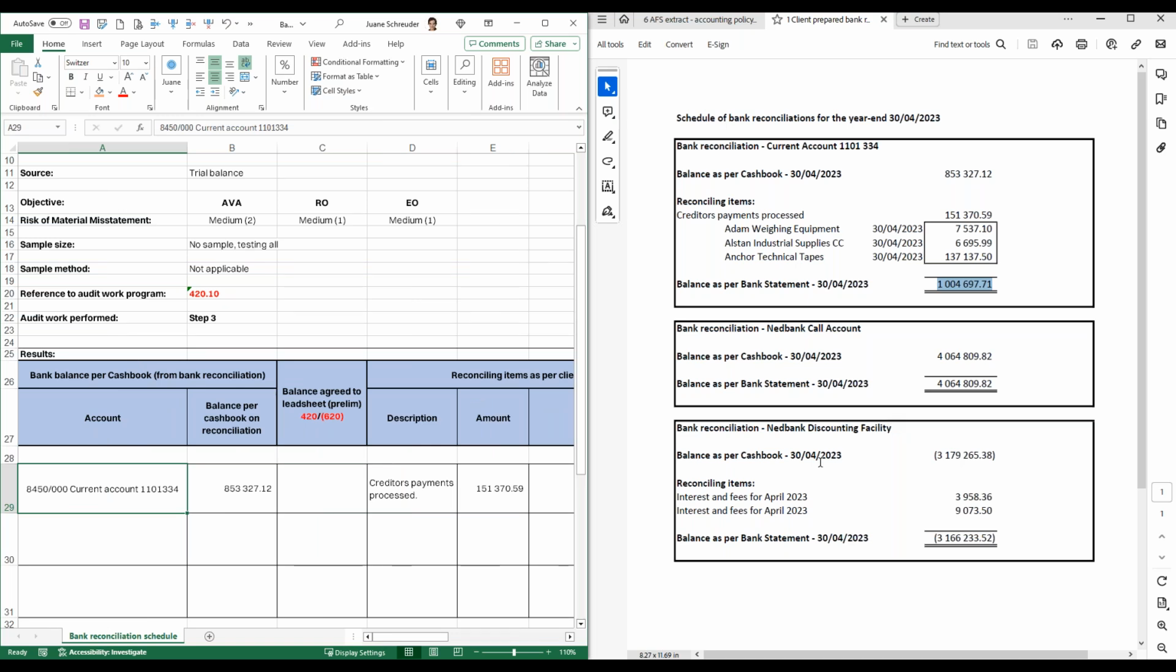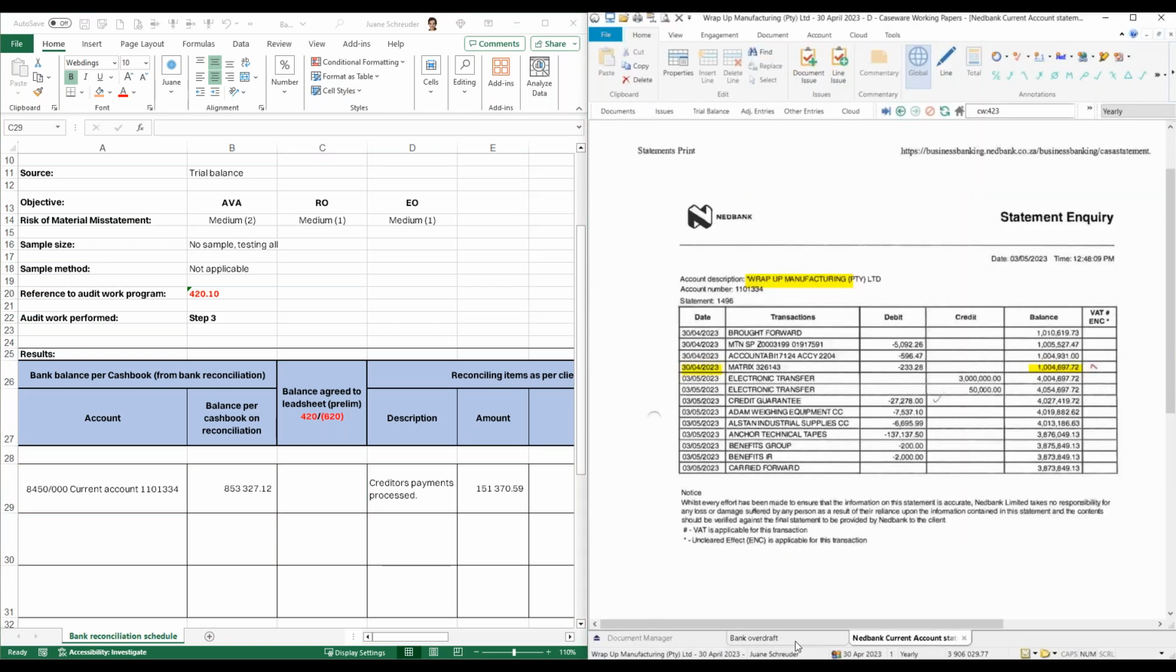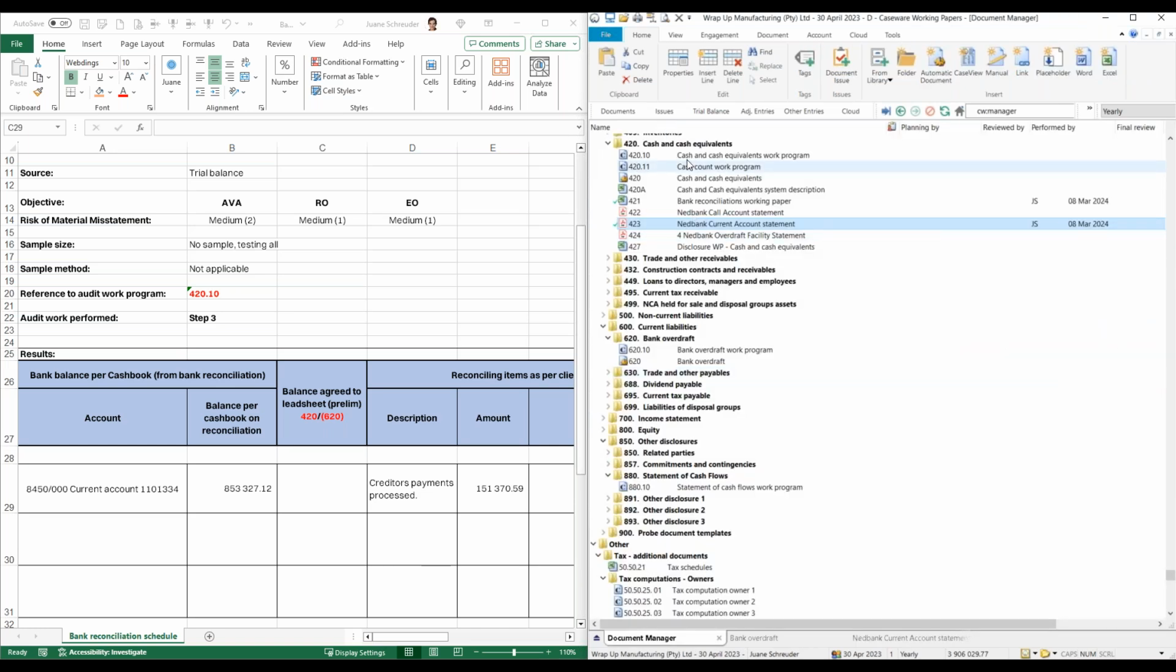Now we're going to audit it. First question is, agree this balance to the lead schedule. Is this 853 that the client has indicated on their cash book the amount that we have on the accounting records? Well, do we still have the lead sheet open? I don't know. No, we don't actually, but we can easily open the lead sheet. That's 420.